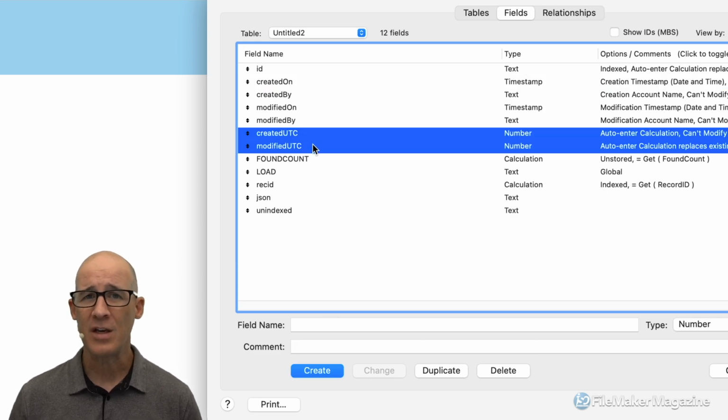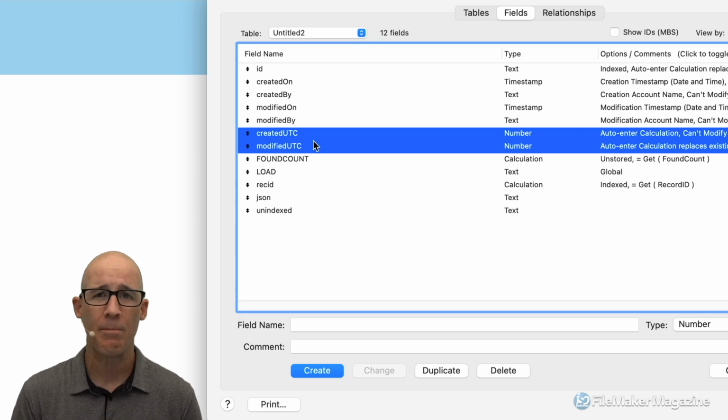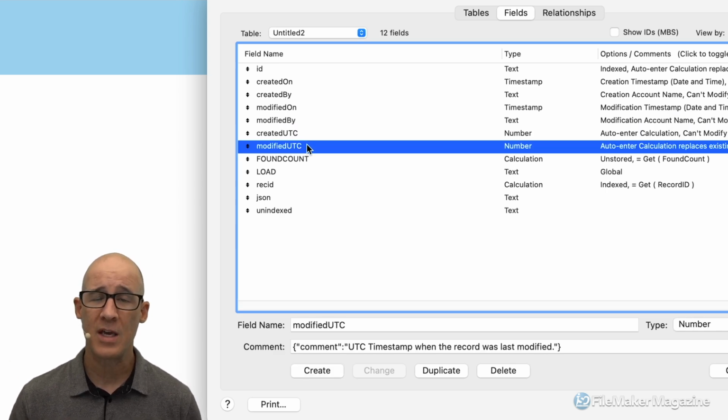Now, these two fields are not by default in the FileMaker table, but they absolutely are in mine, because no matter what, modern development, we're working across users across time zones. So you will want these two.